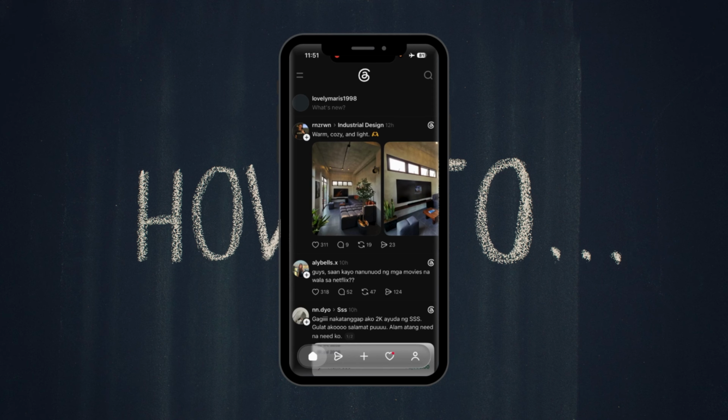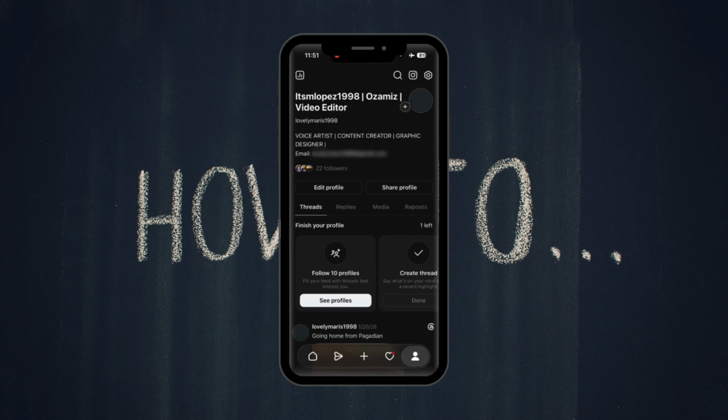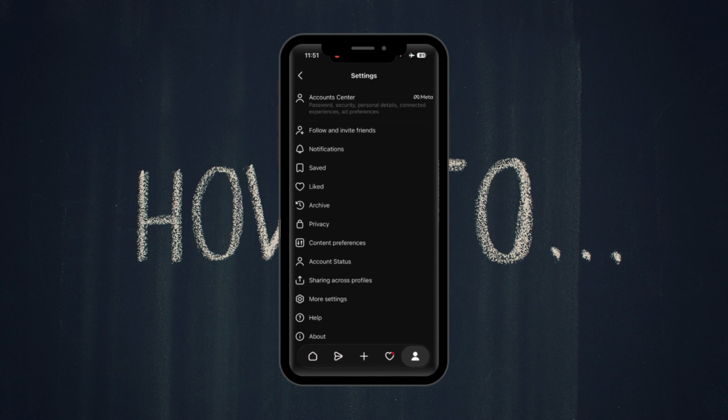So open the Threads app and sign in. Next, tap your profile in the bottom right. Next, tap the settings icon in the top right. Next, go to Account Center at the very top.